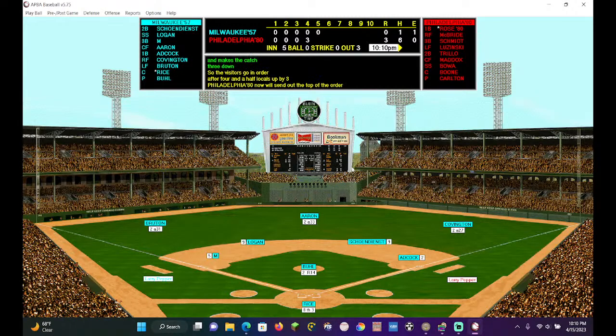Locals now will send out the top of the order. Rose, McBride, and Schmidt. Okay. Here's Rose to lead it off. The switch-hitting Pete will bat left here. He has the talent to do some damage. Bew staring in, ready to work. The delivery. A blast to right. That could be trouble. Covington is chasing it. He's at the track, against the wall. He makes the catch. 1 down.